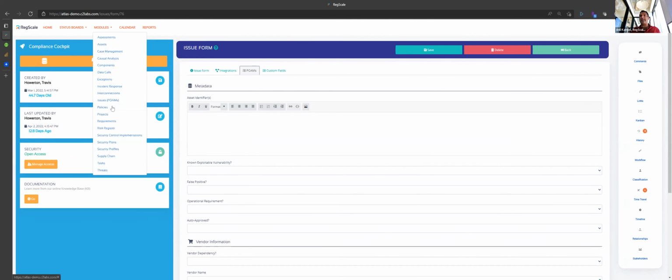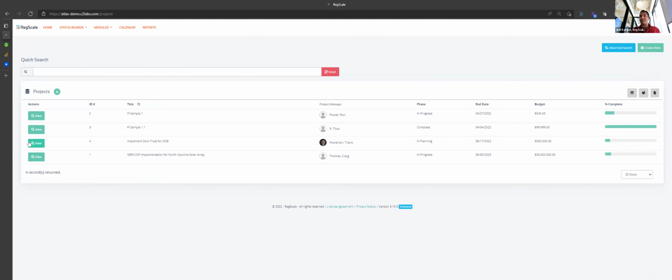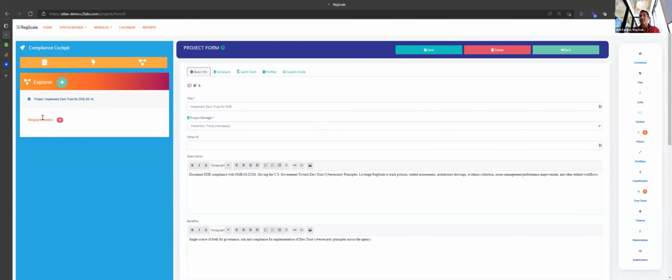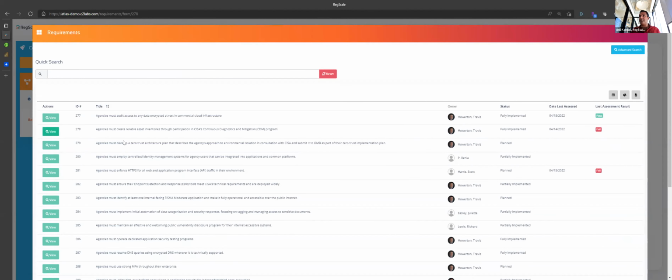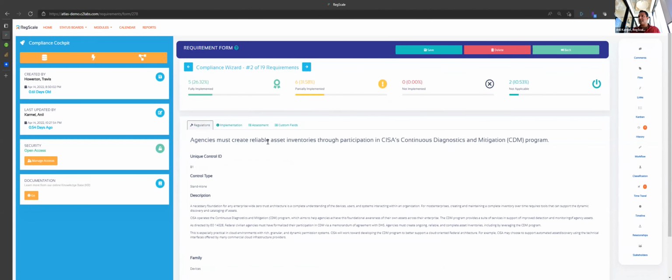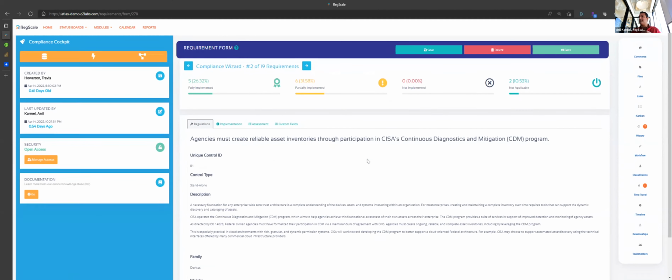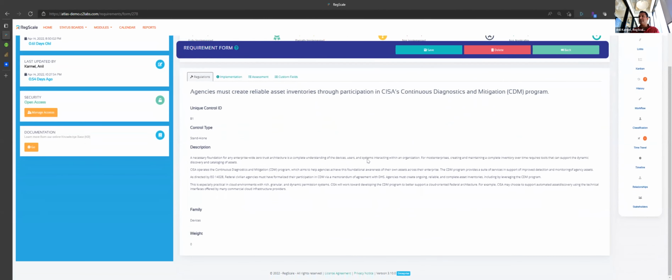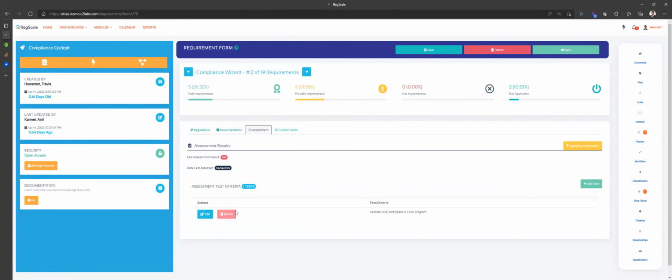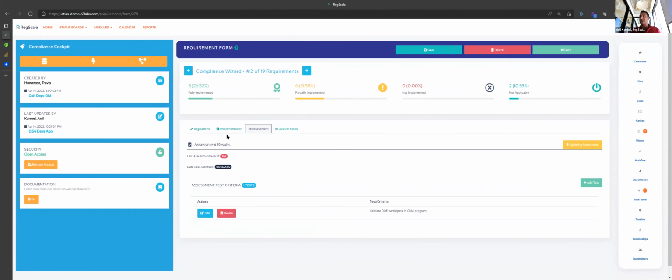So I'm going to go back into that project. I'm going to show you a couple more requirements. So I'm going to go here real quick into this next requirement. You can see here's a requirement: agencies must create reliable asset inventories through participation in CISA's CDM program. You can see the implementation here, and status is fully implemented. You can see this failed, right? We're not actually doing it. So you could show which assessments pass and which assessments fail, all within the platform.